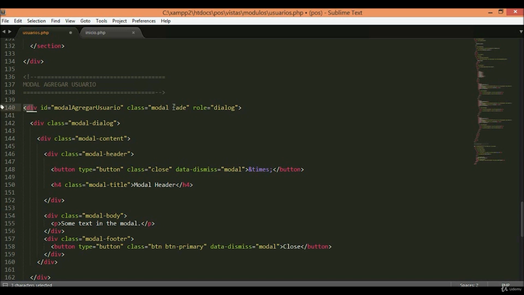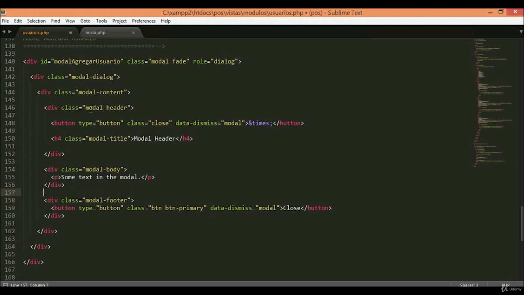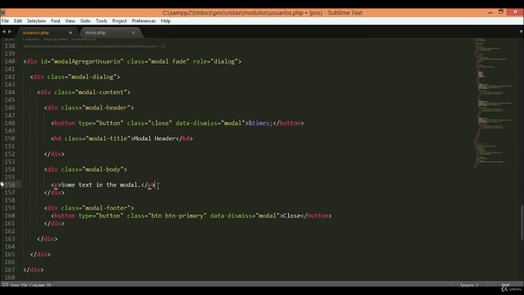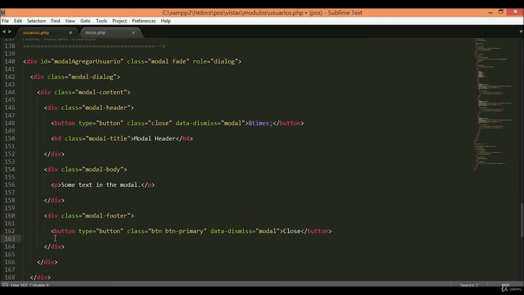Okay, this div has the class fade, and it makes the effect to fade when you click on it and it opens. And then the role dialog, then the class modal-dialog, and the class modal-content. These tags open and close the modal dialog, this modal content, and there we have three blocks: the modal header, the modal body, and modal footer. Okay, it's the bottom area. So we can work with this for the things we want to do.